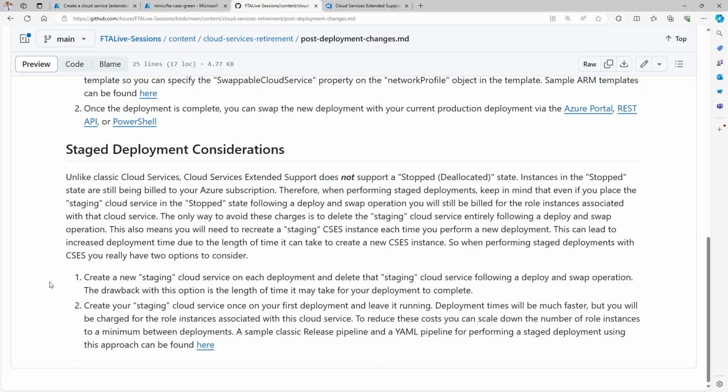So the only way to avoid these charges is to delete the staging cloud service entirely following a deploy and a swap operation. But what this also means is you have to recreate a staging cloud service extended support instance each time you perform a new deployment. And this can lead to increased deployment time due to the length of time it can take to create a new CSES instance. So when performing stage deployments with CSES, you really have two options to consider.